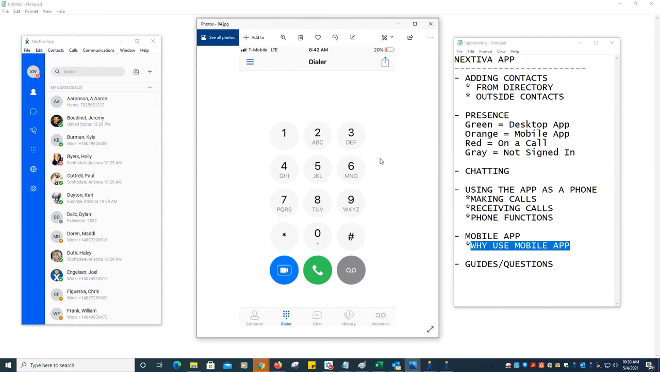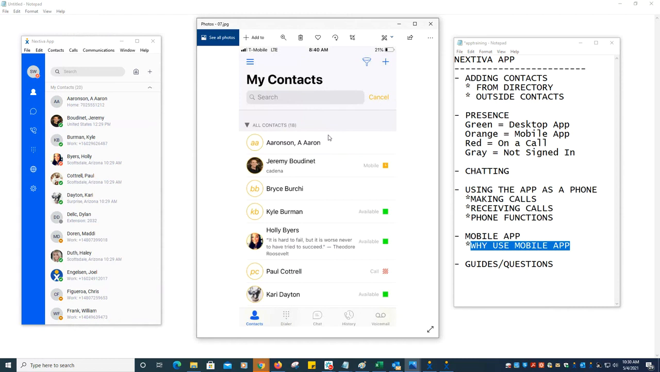Okay. So just a couple other things I want to point out about the mobile app. If you take a look down here at the bottom, not by coincidence, the icons down at the bottom are meant to be the same icons over on the left-hand side. They try to make the two Nextiva apps as relatable to each other as possible, especially in the contact section. So let me show you what the contact section looks like here.